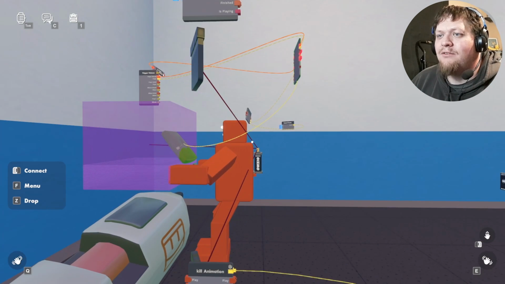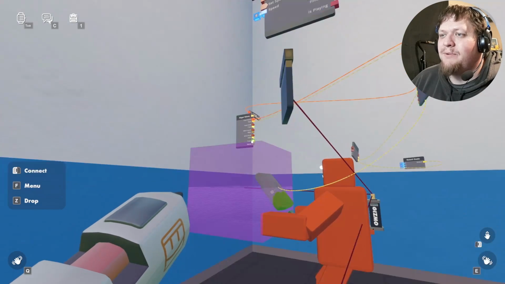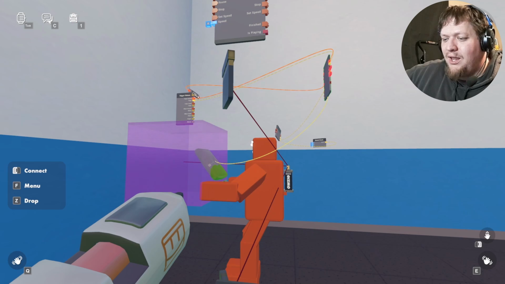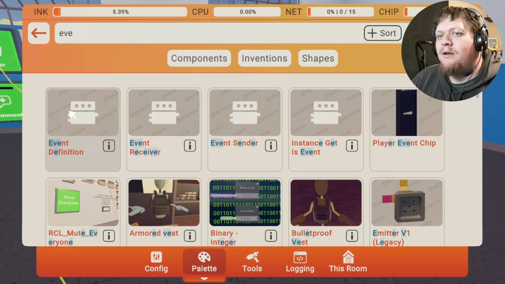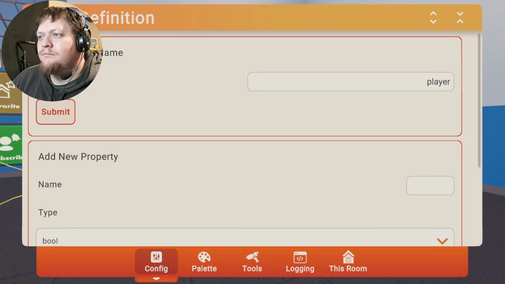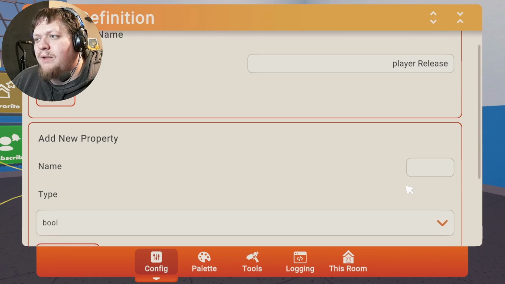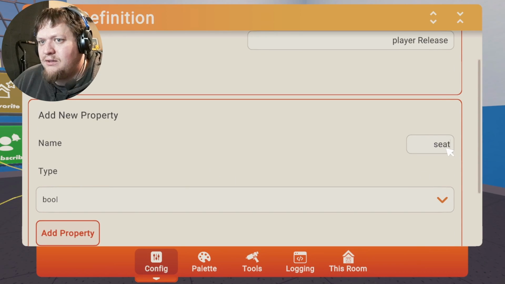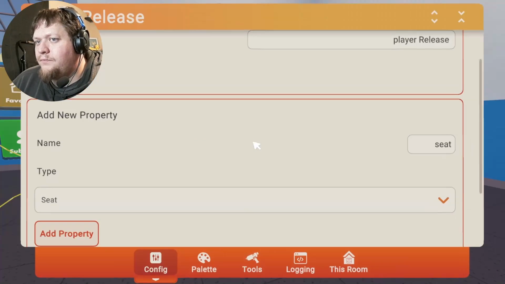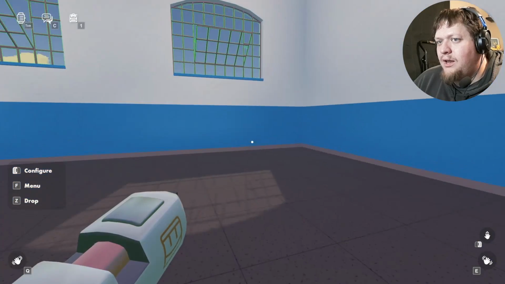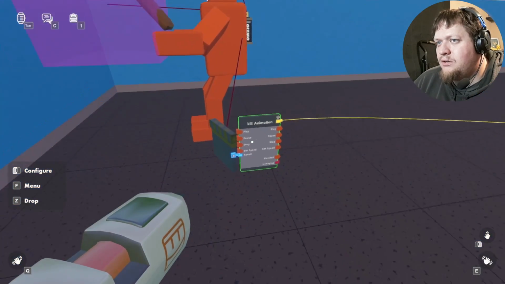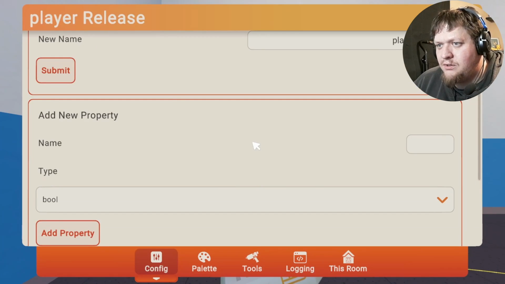I'm going to have an event with a property, and that property is going to be the seat. So then we can unseat the player within the event definition. We'll call this one player release. We're going to make a property on here that is the seat. Is there not a seat? There's a seat here. There it is. That property. Okay.